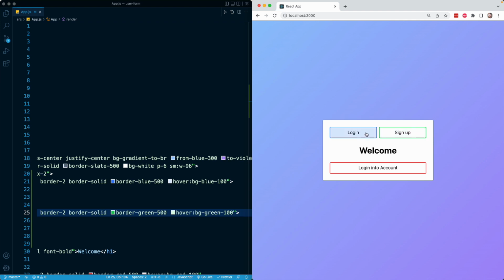All right, so we have these two buttons, and we're going to start wiring them up with click handlers in the very next lesson. So I'll see you there.